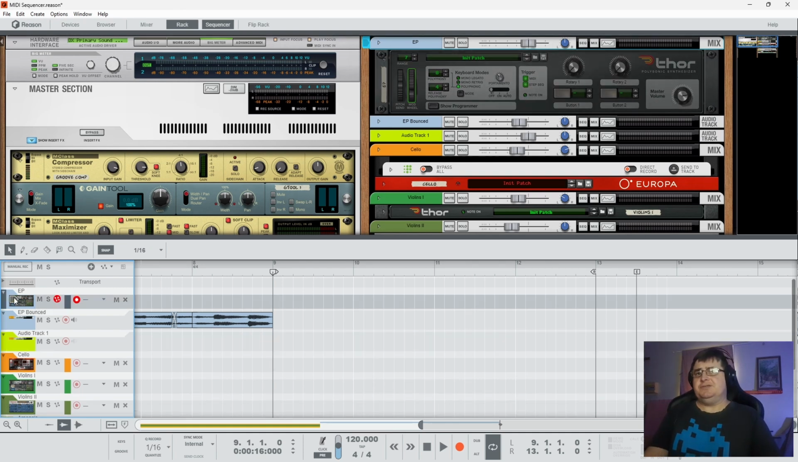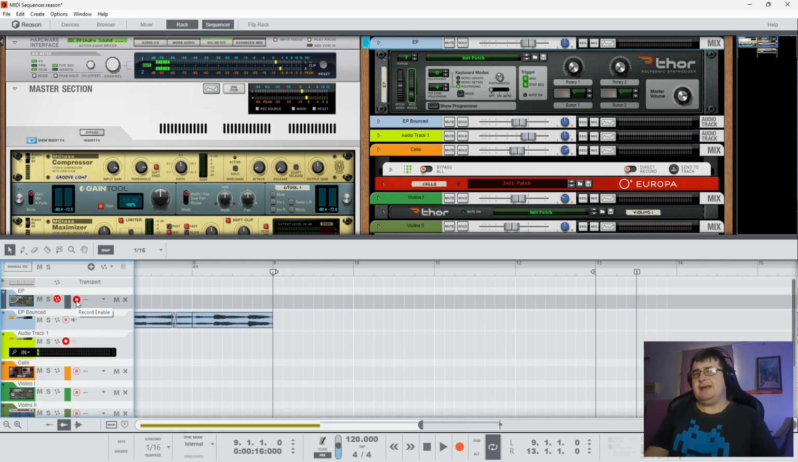So I choose this. For my play, I make sure this is record enabled. I don't want that to be record enabled because I don't want MIDI here. And I set this to click and to record.